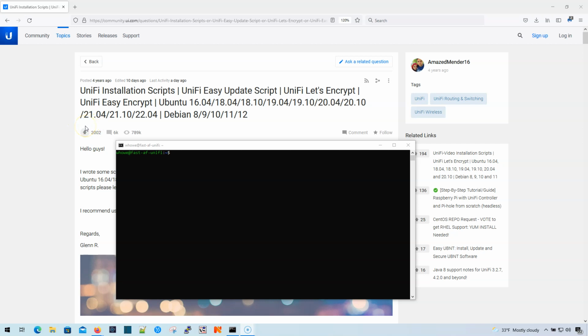And this is really, it's an easy UniFi install and it works on Ubuntu 16, 18, 19, 20, 21, and now he even has it working on the 22.04. He also has it working on Debian 8, 9, 10, 11, and 12. And what this is going to do is take care of all of the heavy lifting.